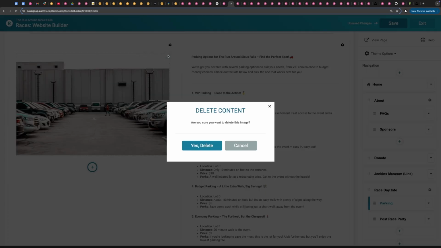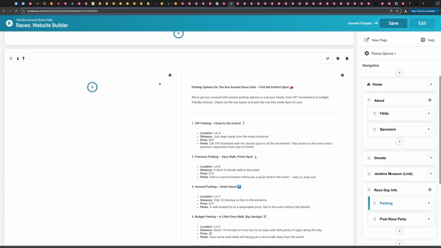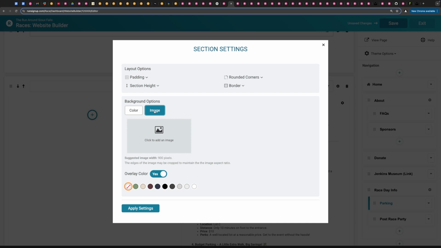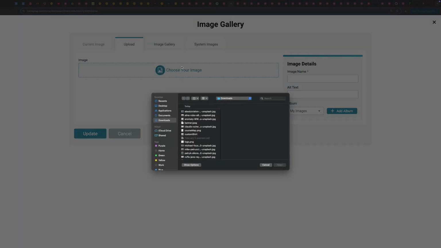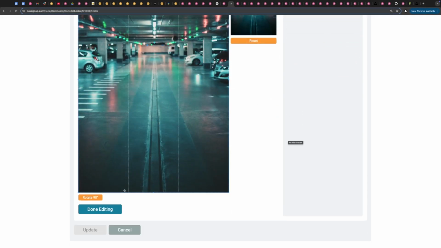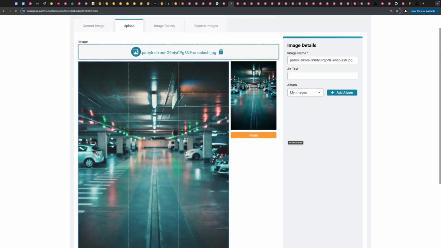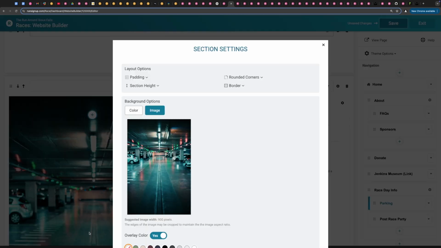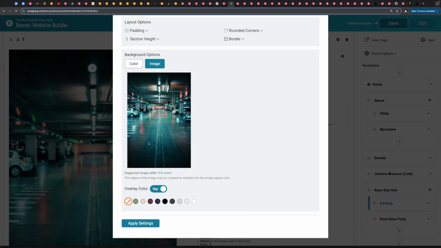So now we're going to delete all the images we've just uploaded. And on the left-hand side section, if you select the gear icon, we'll add a background image for that section. So we'll select image under background options. We'll click to add an image, and then we'll upload an image that we want to choose. And since our text is quite vertical, we've chosen a vertical image to upload as the background so it'll look a little bit cleaner. So similarly, we'll update and upload the image onto our website, and we'll select apply settings.